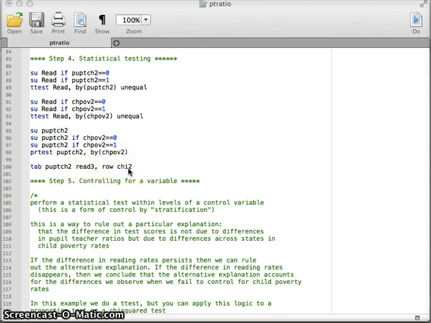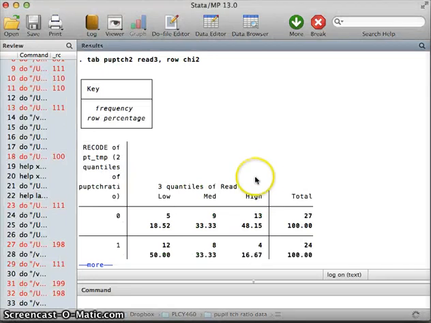And then we want Stata to compute the chi-squared test to see if there's independence between these two variables or whether they seem to be related. Okay, so let's just highlight all of this. Click Do. Go to our output.